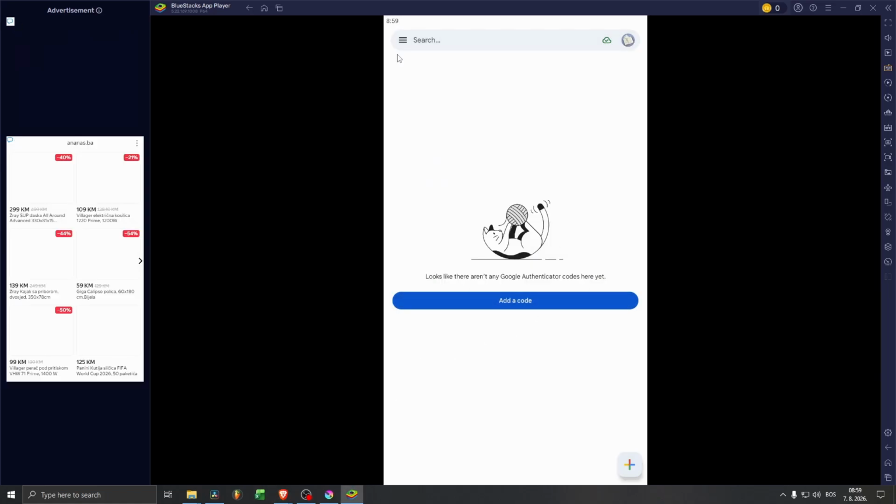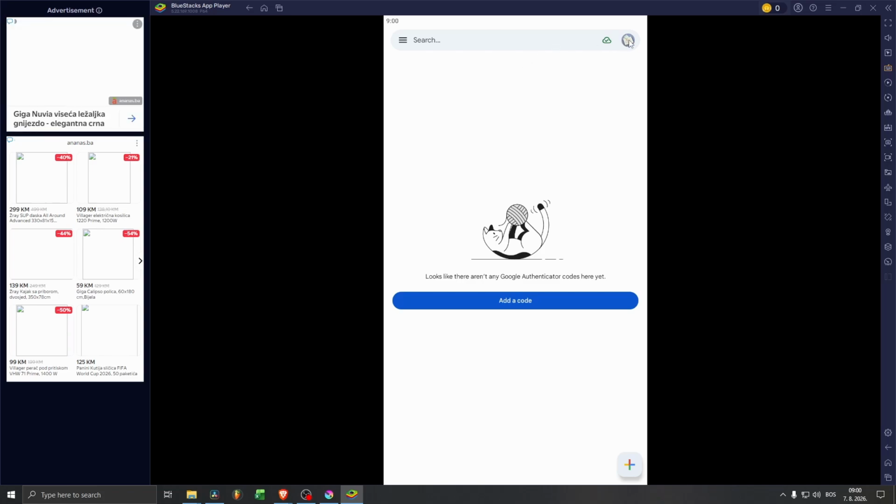If you ever uninstall BlueStacks or the emulator instance is deleted, you could lose your authenticator codes unless you've enabled Google Authenticator's Cloud Sync or saved backup recovery codes.